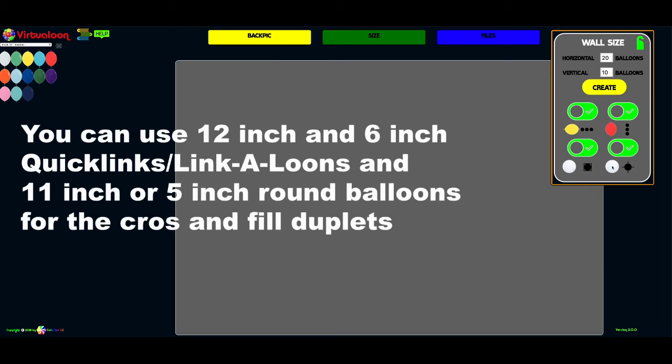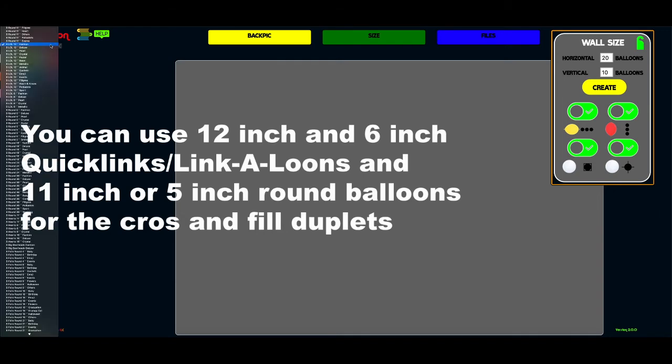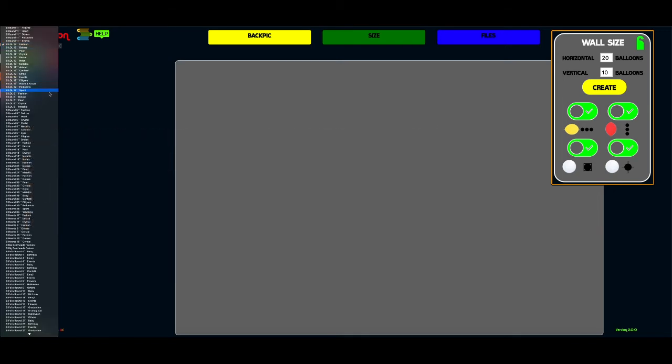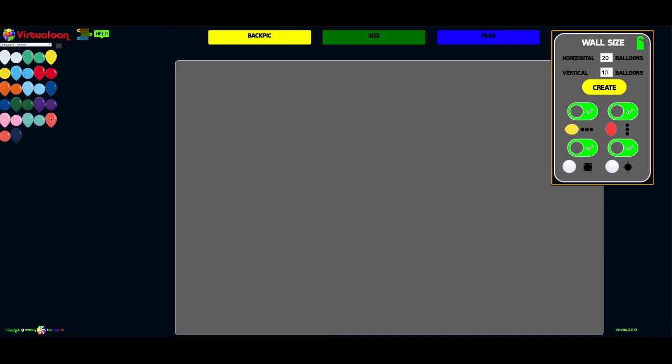The fill duplets, you can add 11-inch or 12-inch balloons or 5-inch balloons. I prefer taking 5-inch, but it just looks better, I think. Let's take a green one in here.